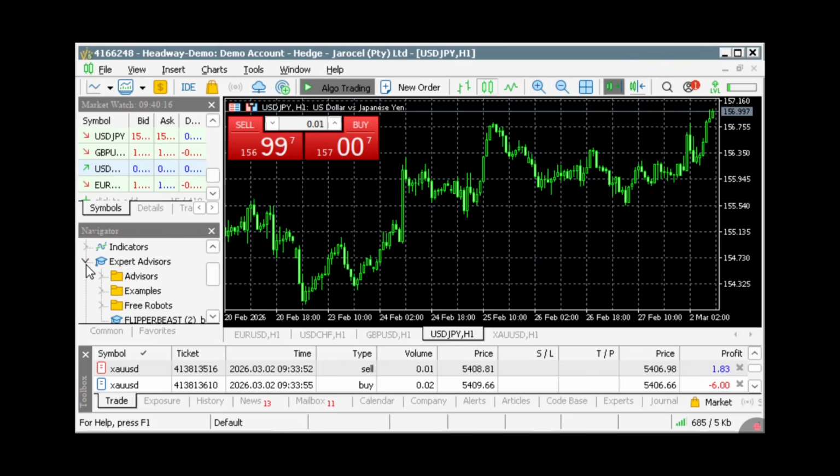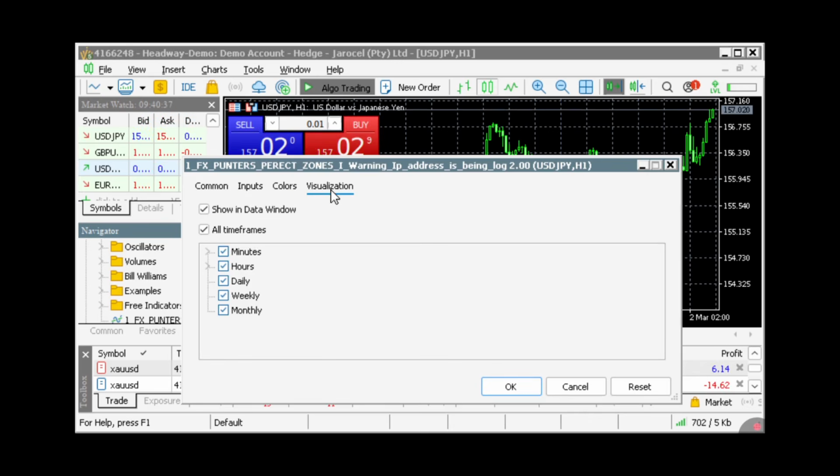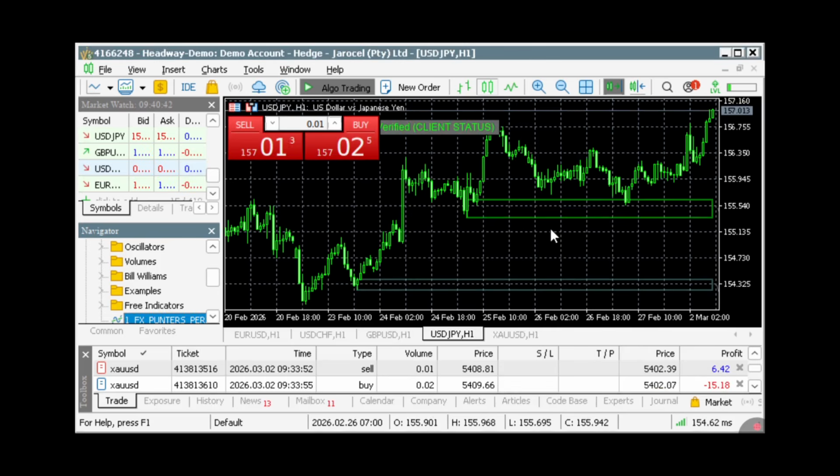Then when you go to the indicator section here, give it a little bit of time and wait for it to update. Once it's added, you can double tap on the indicator, check the input, color and visualization, and once you're done, tap on OK and it will be added to your chart. So that is how you can run your custom indicators and expert advisor on your mobile phone without a VPS or a computer. Isn't this just helpful?